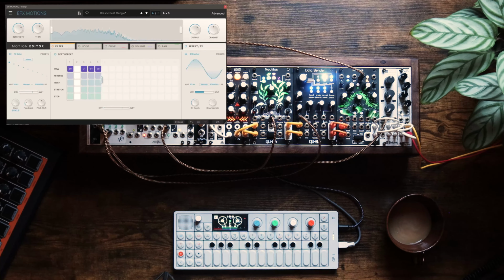This beat is called Drastic Beat Mangle, and I really like it. It seems to be adding just kind of really glitchy noises. And they're quite different every time. But as you can see on the repeat section here, they are quite programmed. And the only other effect being used here is the filter.